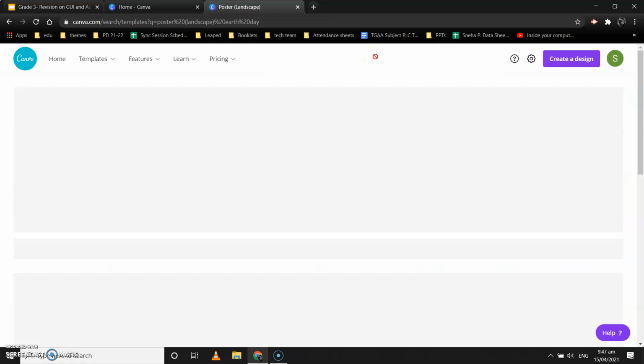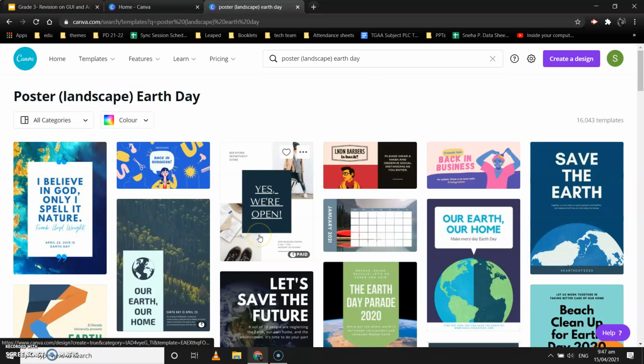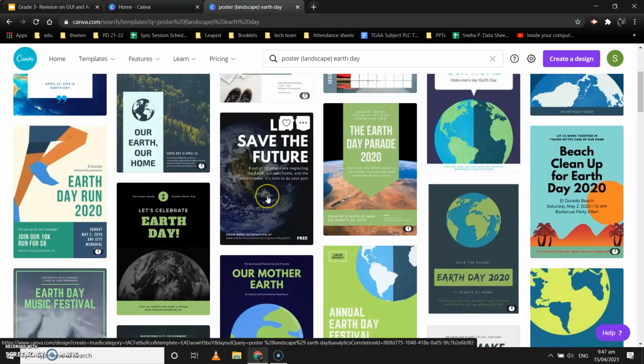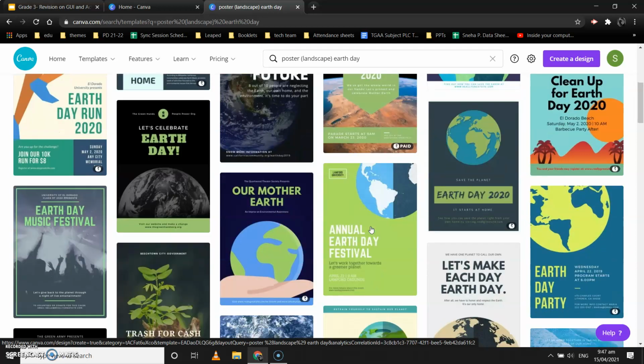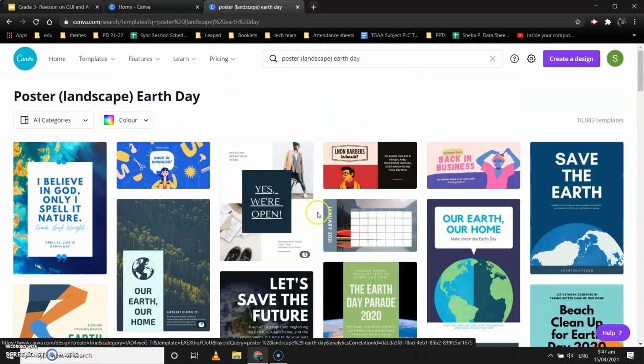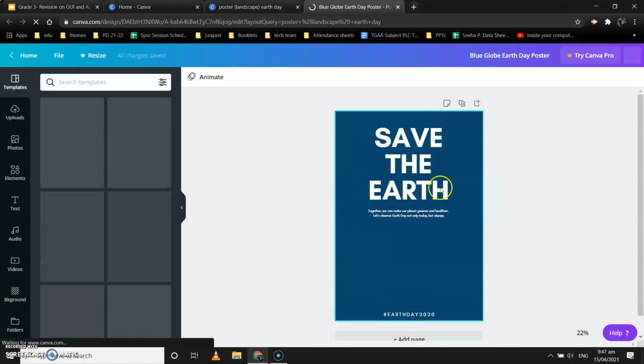Now let's click and see what options you get. There are so many different posters that you can use. See, all are about Earth Day. So you have to choose the poster that you like. See, I like this one, Save the Earth. So I'll select this one and then okay, the template has opened.